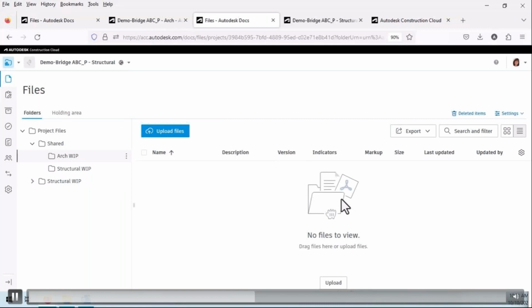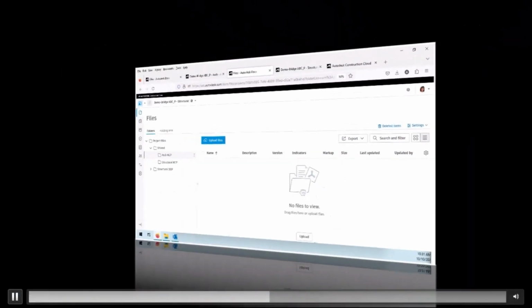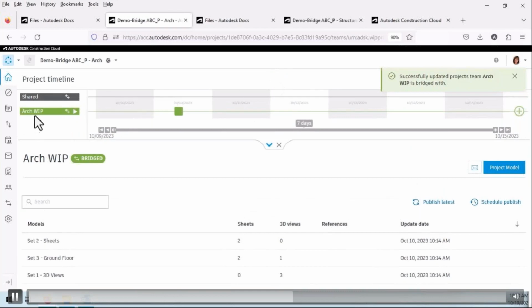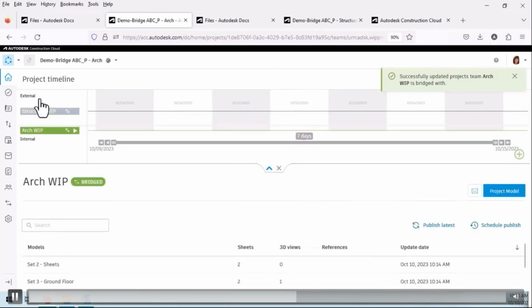Although we have bridged the architectural team shared folder, currently the architect has not created a package to share. Let's return to the architectural project and create a shared package in the Design Collaboration module. In the architectural project on the Design Collaboration homepage, I can expand the timeline to view the packages that have been created and shared internally and externally.